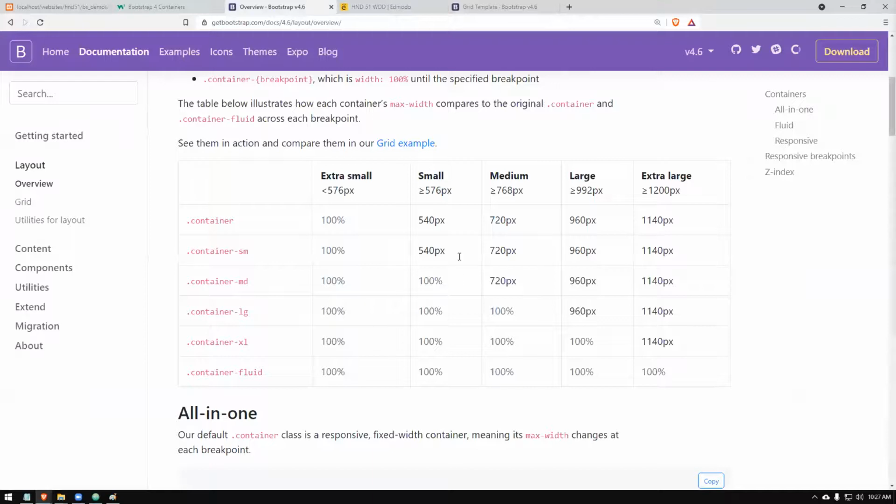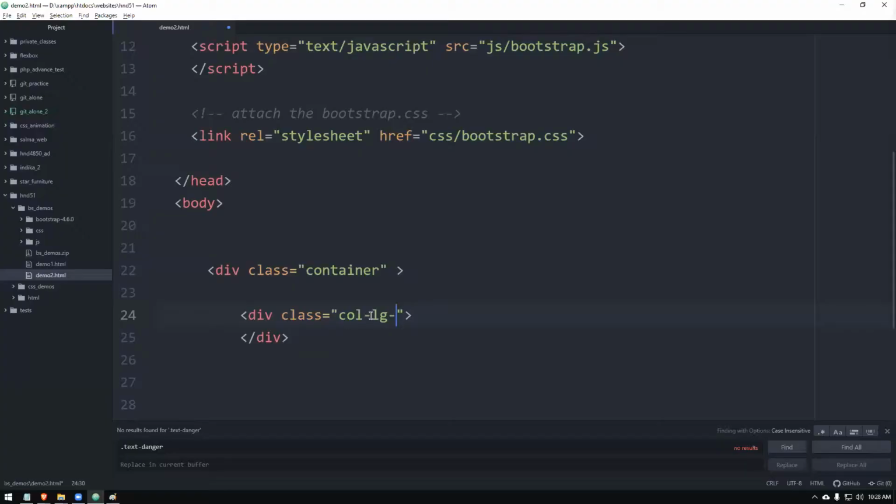LG means 960 pixels. Any screen which is greater than or equal to 992 pixels will be set to this size, 960 pixels. It's always less than this. Okay. Extra large means you have to type XL, right? Okay. I'm going to type large screen here.